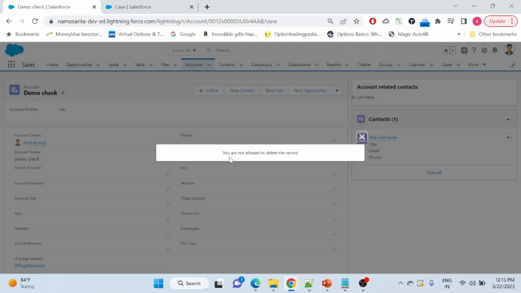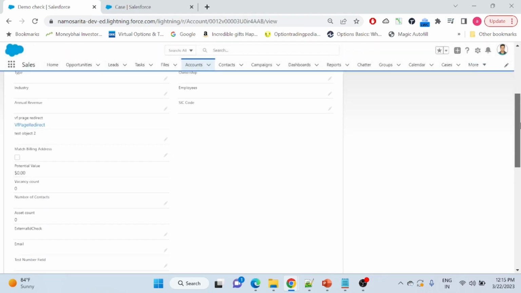See, you have received an error, something like you're not allowed to delete the record. Why? Because it has one case associated with it which is in open status. Now let me see how many cases it has.